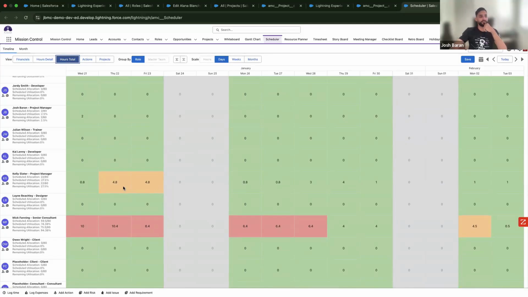5 to 6 hours a day. So I've actually set a threshold to say anything above 4 or 5 hours in a day goes amber, sorry, that yellow color. And then, yeah, Mick, we can see here, is way too busy. So for next week, it looks like Kelly's pretty free. So yeah, I'm going to put Kelly on that piece of work.